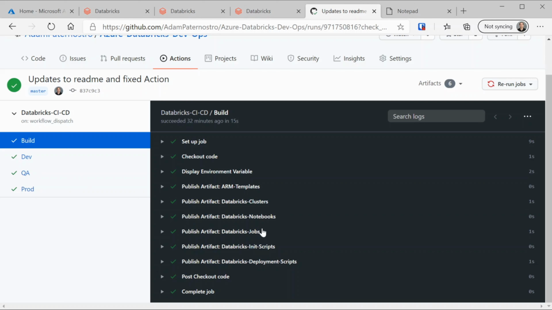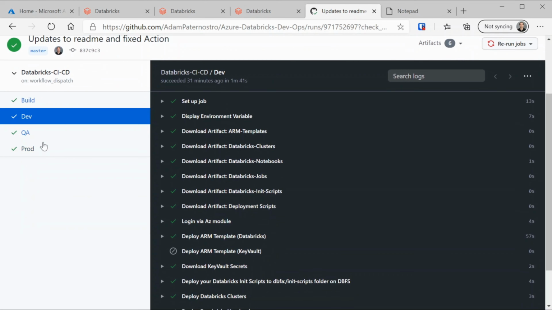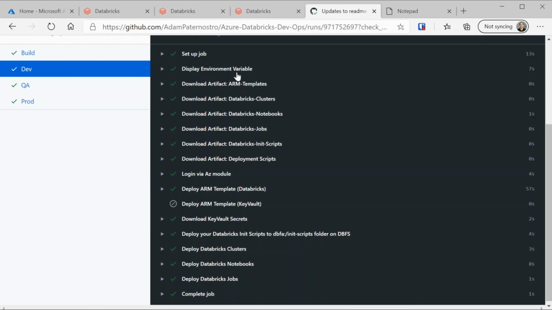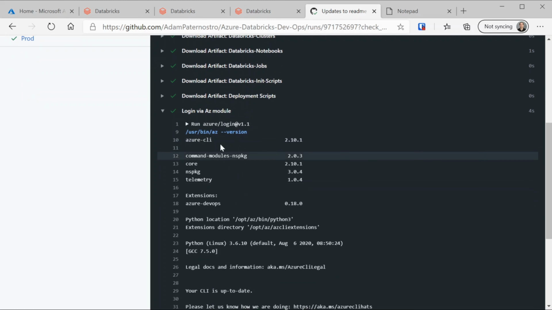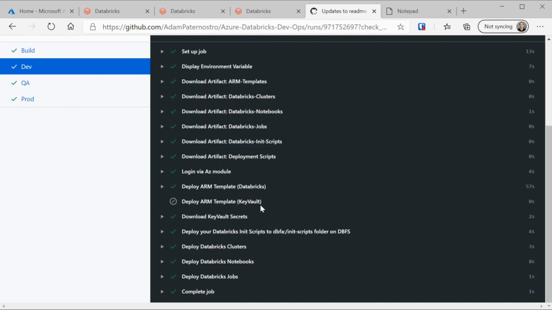If you wanted to compile code, you could compile your jar files. So even though I'm not compiling code here, I always have a build step. And then if you had jar files or Java code or Scala you wanted to compile, you would do that as part of your build process. And then dev, QA, and prod are all the same. We display environment variables. I'm going to download all the artifacts I just created. You can download all these in one step, but I did it one by one. I log into Azure, so that's my login, and I reference my secret in there so I can log into Azure. And I'm deploying my Databricks resource.